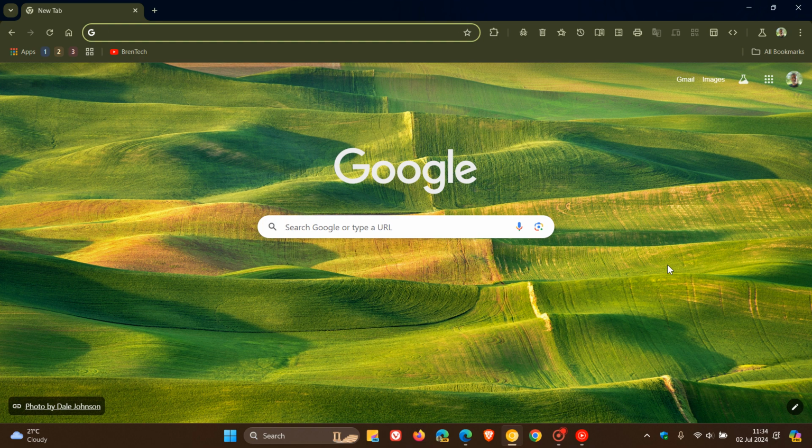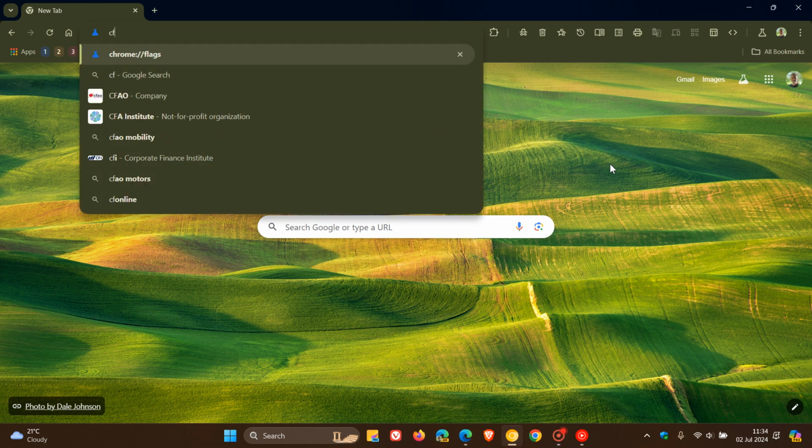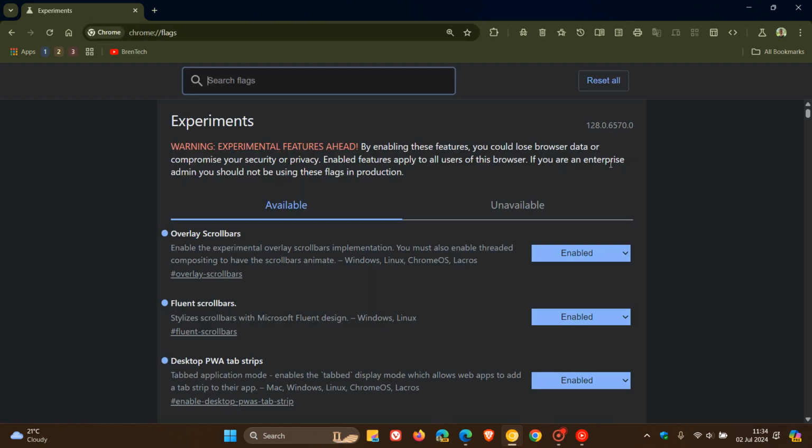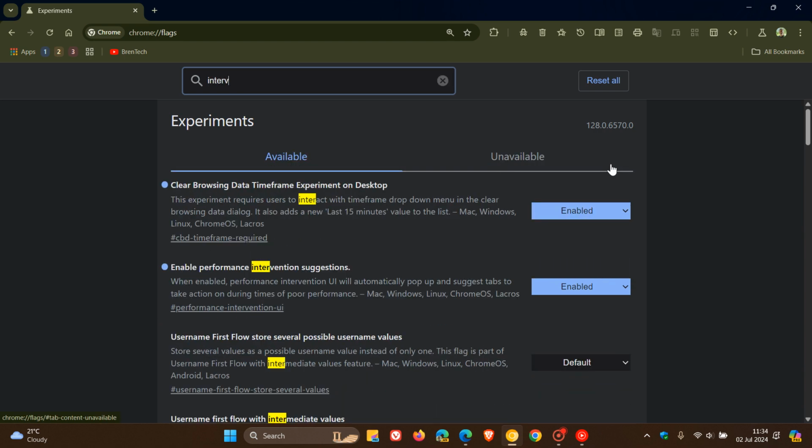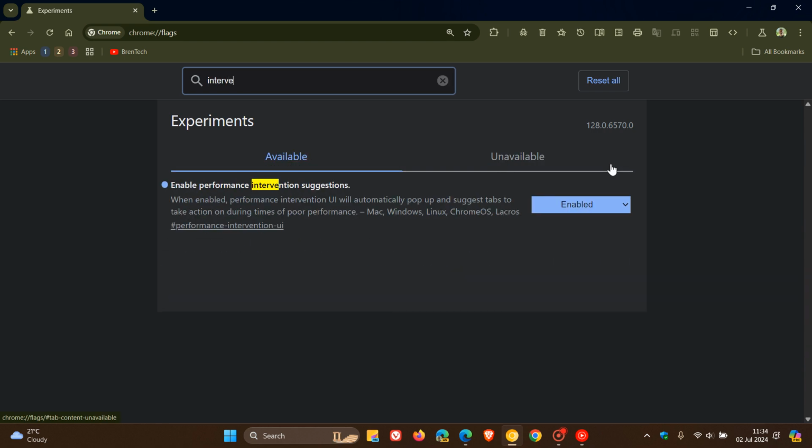Now, like most of these new features that start rolling out in Chrome Canary, it's still very early days and it's hidden behind an experimental flag. So if we head up to our Omnibox, as always, we enter chrome://flags, and in the search we just type the word intervention. There we go. And here's the relevant flag: enable performance intervention suggestions.